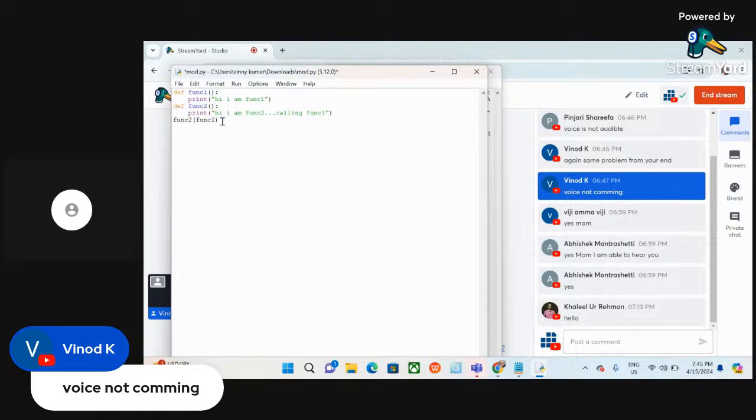Now for that func, I'm assigning the variable here, fun. First, I'm calling function 2. Within the parameter, I'm passing the function as a value, function 1 as a value. For that function 1, I'm assigning the variable fun. Now I'm calling that fun.